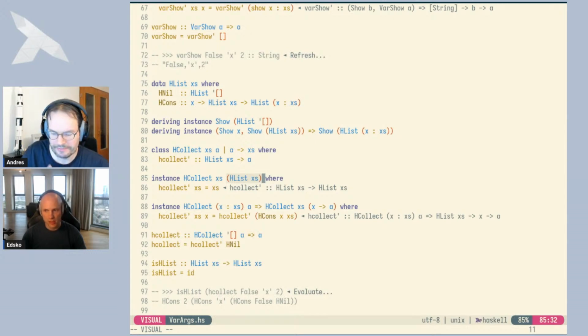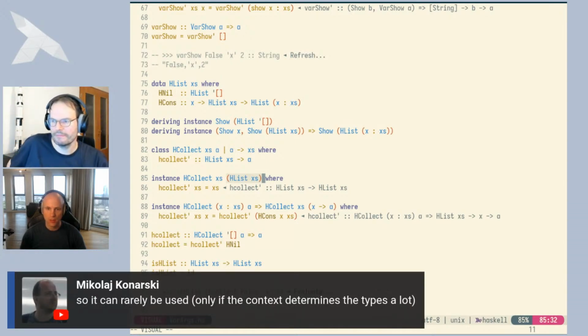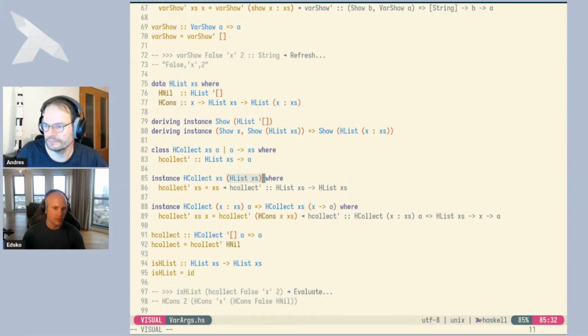So actually it's interesting because Mikolai earlier commented that this sort of collecting H-list can only be used if you know the exact type. And it's kind of what you showed as well, right? Where you have to have the full type annotation. Now, you also showed that this is not always necessary, right? And in this case, it actually is fine. Just as long as we know that it is an H-list, we're actually fine.